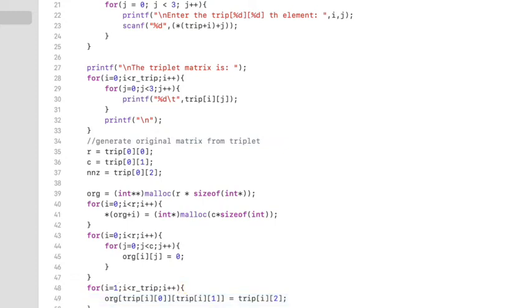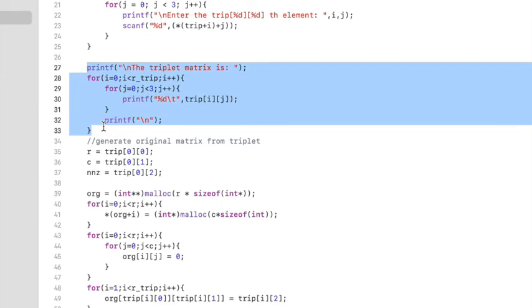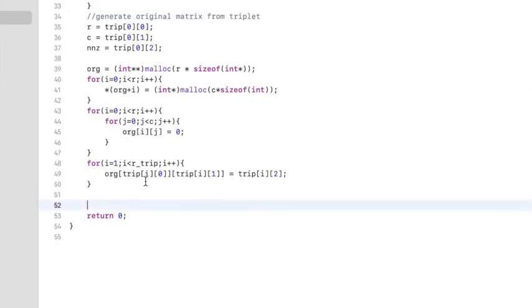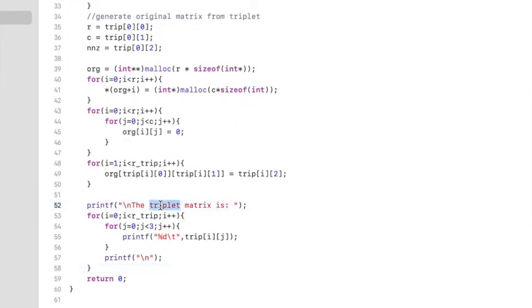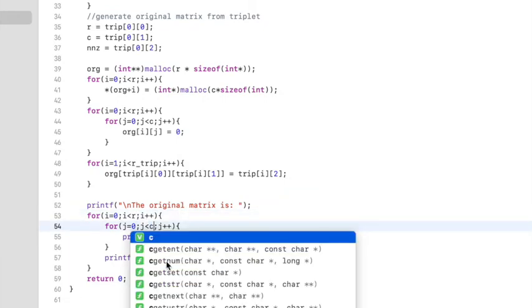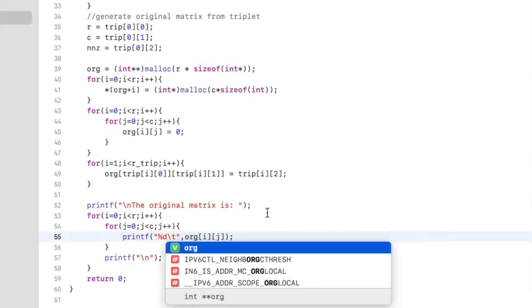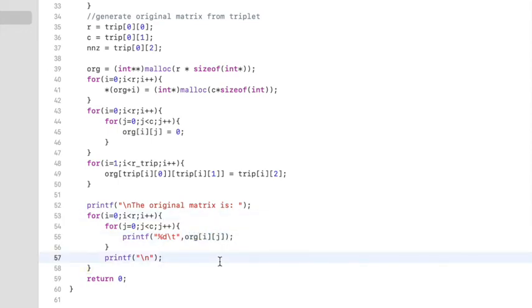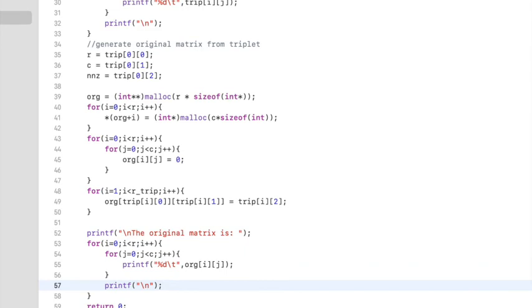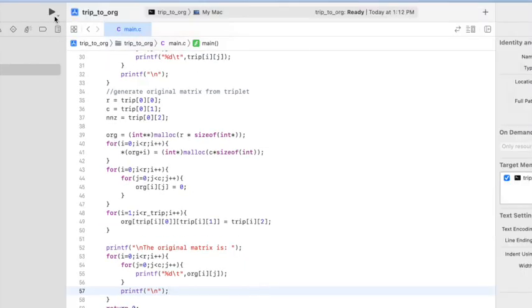Now finally what we need to do is display the original matrix. For displaying the original matrix, we will simply use similar code which is already written here, and we will modify it. So print the original matrix: I equal to 0 to R, J equal to 0 to C, and then we simply display original[I][J]. So this should be it. Now let's see if it's working. I'll just give it a run.